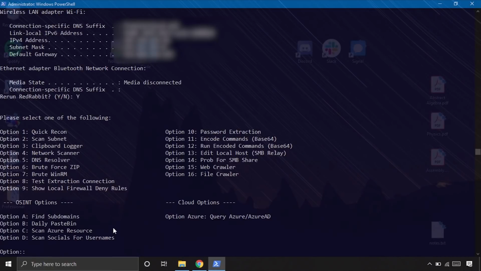The OSINT options: find subdomain, daily pastebin. What the daily pastebin does is, if you guys don't know, pastebin is actually a place where people tend to just dump secure information that they've happened upon on the internet. So that does an automated search for what it thinks might be some juicy information and delivers that to you. For the sake of random people's privacy, I'm not going to select that option, but if you want to, it's there. And that generally sums up the more juicy options that RedRabbit gives us.